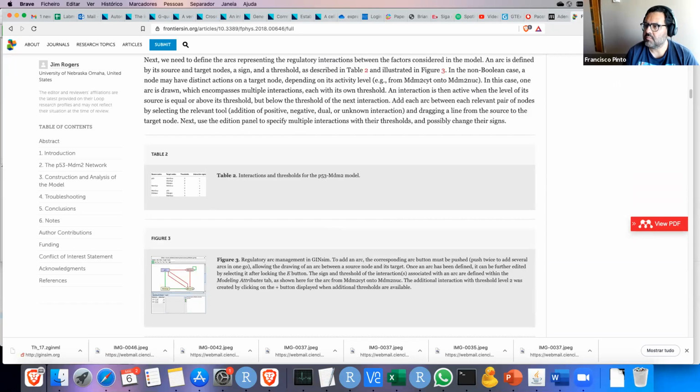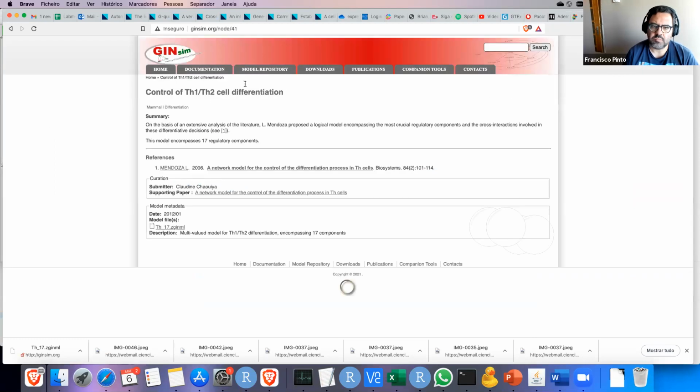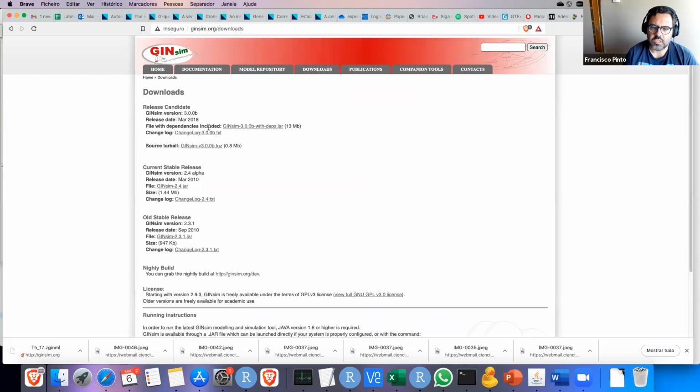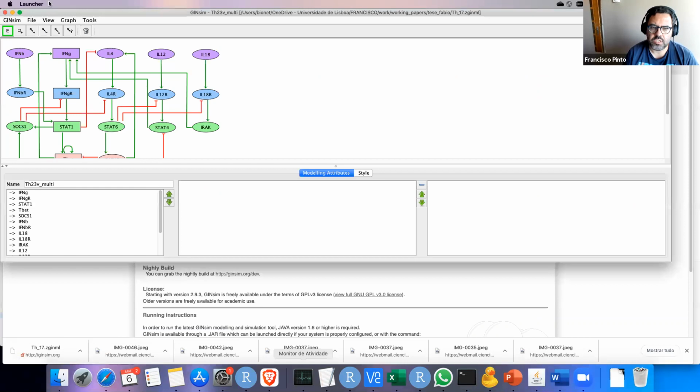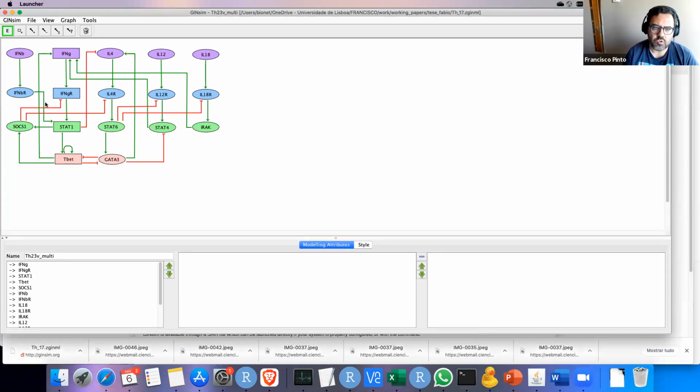And GeneSim, this is the home page of GeneSim. You can download it. It's a Java-based application, and I have it open here. Here is a model of T-cell differentiation. This is a simple model that tries to explain how CD4 T cells differentiate either to Th1 or Th2 phenotypes.